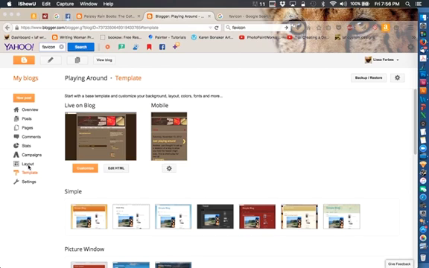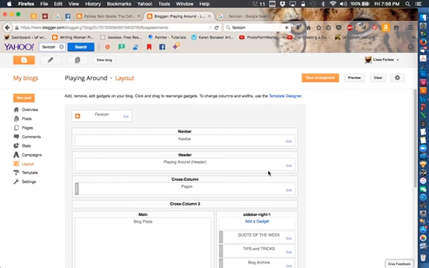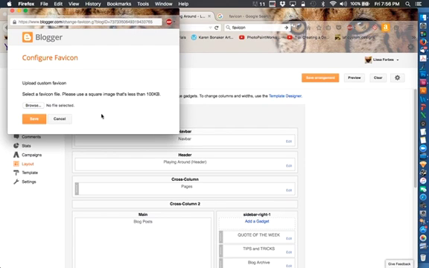Go to your layout so that you can see the different objects in your layout. And up here there's a little dialog box for a favicon. If you click edit, we are going to make an image and then we're going to browse for it and put it in here and save, and that will be the last step.